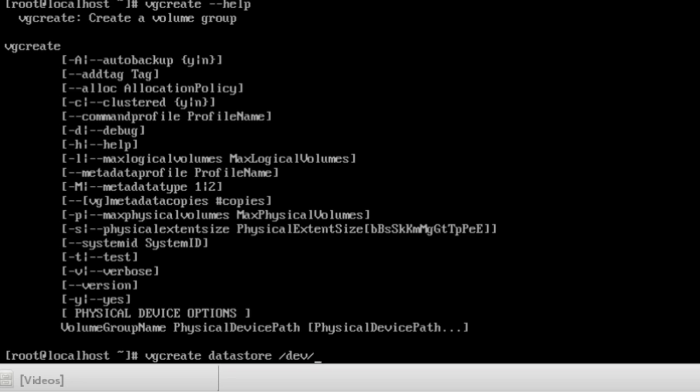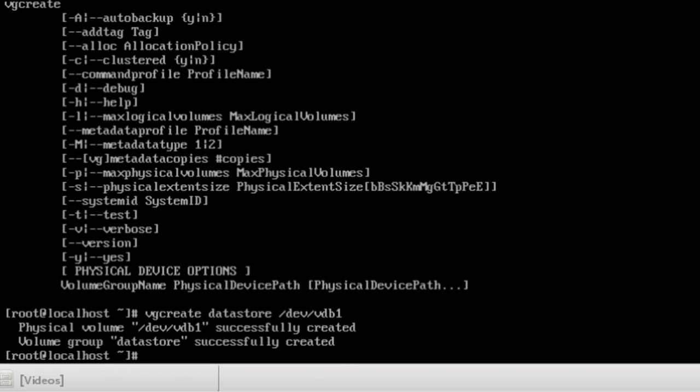Now, usually we should create a physical volume first, and then create a volume group. But by creating the volume group and assigning a physical device path, it's just going to create a physical volume on that device. So /dev/vdb1, enter, and that's it. If you see, it says physical volume vdb1 successfully created, and then volume group datastore successfully created. So it does both things, right?